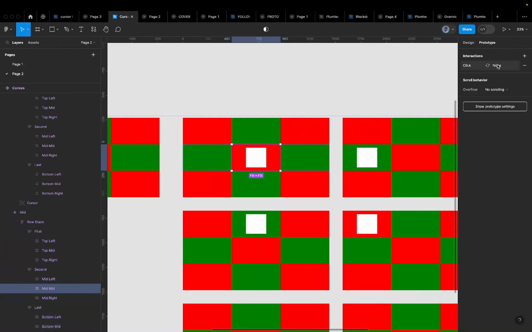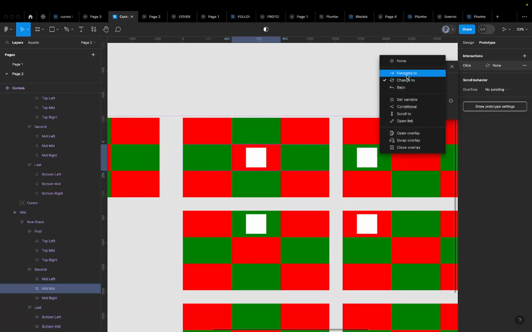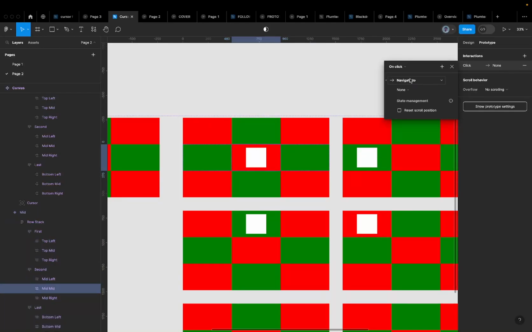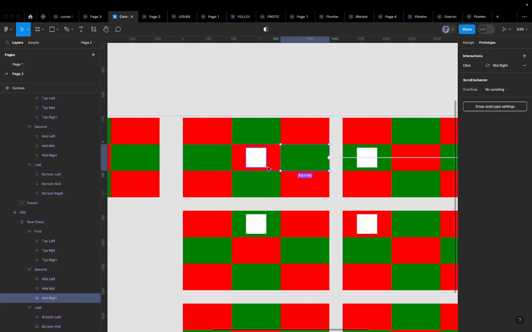But what I need to do is search from click to none and change property, navigate to. Okay, yeah, so navigate to instead of change to. Set it to navigate to instead of change to, and then set the... I think we have some trouble. What's the best way to do this? I don't want you to get confused while I'm doing it. So I think I'll take another route for this particular middle one.